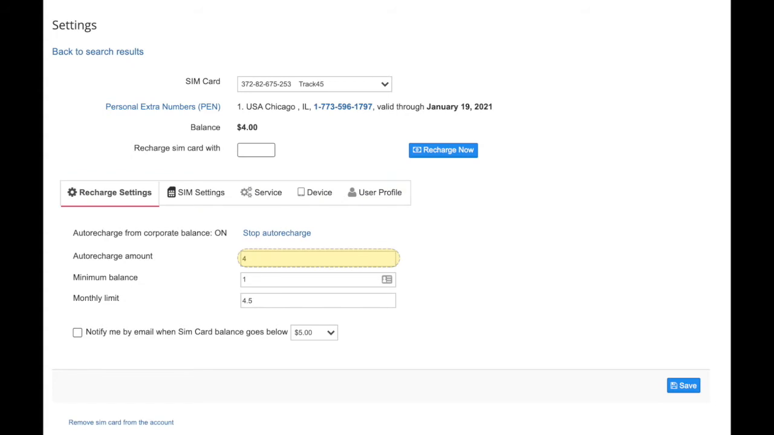Recharge settings are meant to automatically recharge your SIM card with a particular amount if the minimum balance goes below a certain amount. You can also set a monthly spending limit for all of your SIM cards and be notified if your SIM card goes below a certain amount. You can also recharge the SIM card with any dollar amount here at the top of the page.